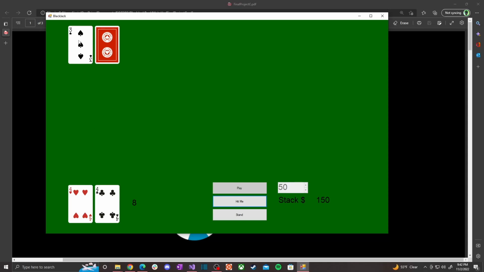I have 8, and the dealer is showing a 3. Of course, I'm going to hit. I have 10. Definitely going to hit once more. 20. Okay, perfect. I'm going to stand right there.